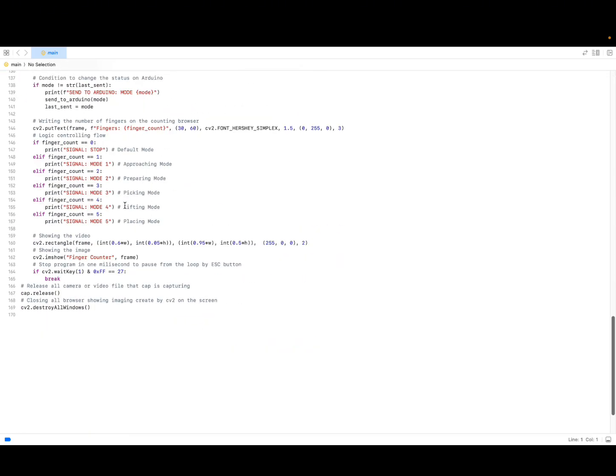Then we move into the logic control flow as we created in the Arduino, where we have 6 modes: 5 modes for controlling, and one default mode. And then we show the video and the images. Also, I create a condition to stop the program, checking every 1 millisecond for the ESC button. After stopping the program, we release the camera or video file that cap is capturing, and close all windows showing images, and close PySerial.